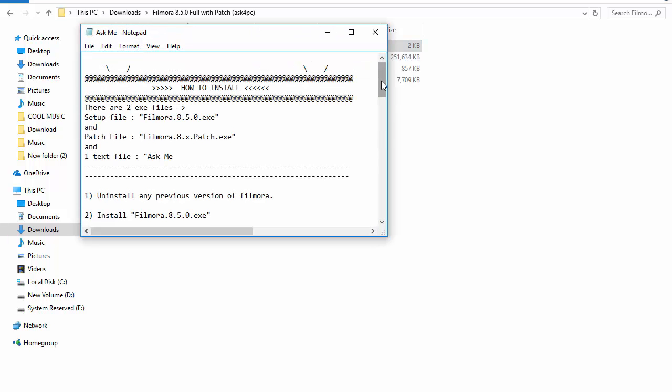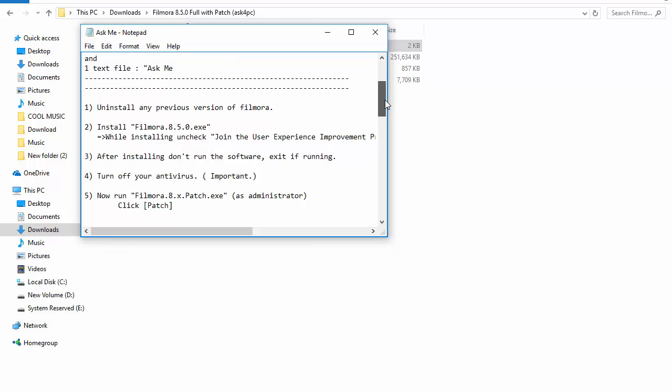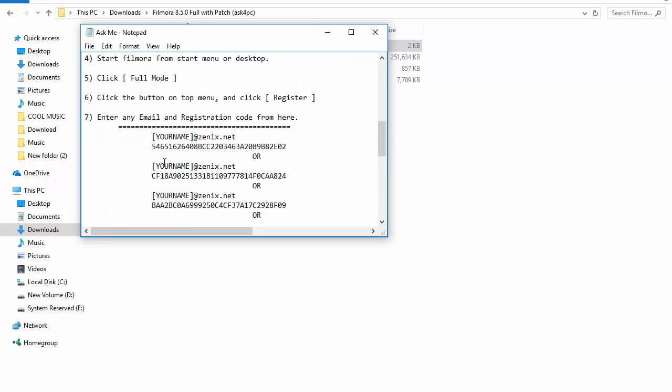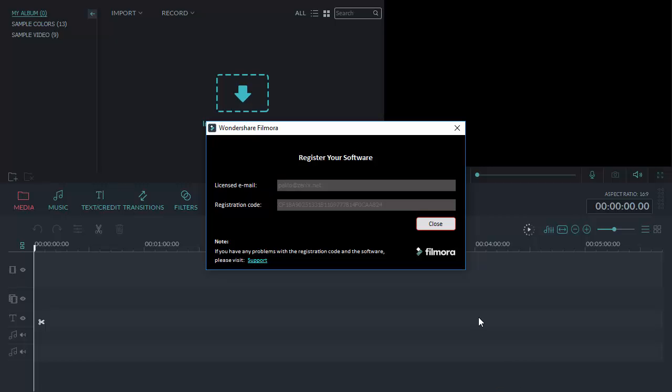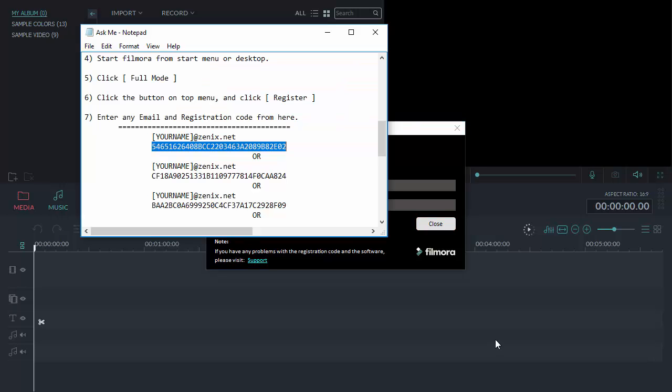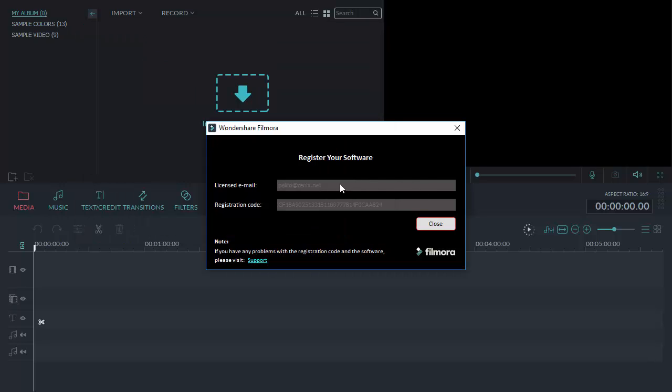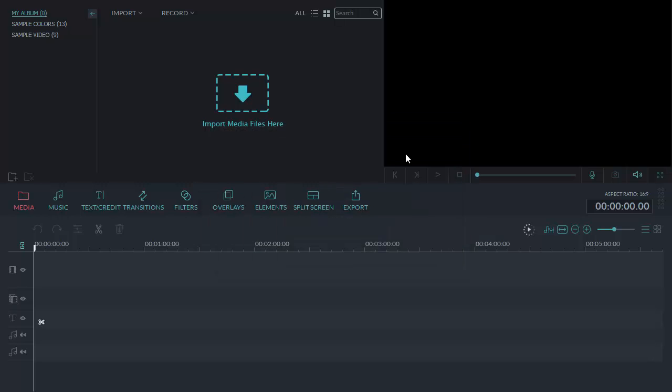From the readme, the procedure on how to do the installation is even there. So the next thing we need is to get this code, copy it and take it back to Filmora, and then you can paste it here. You can take any of the registration codes and paste it here. And the next thing to do is to go back to the notepad, and then you see they wrote your name and at zenix.net. So you copy the at zenix.net, and then you can just write any name, your name. I wrote Palito at zenix.net, so you can then click OK.